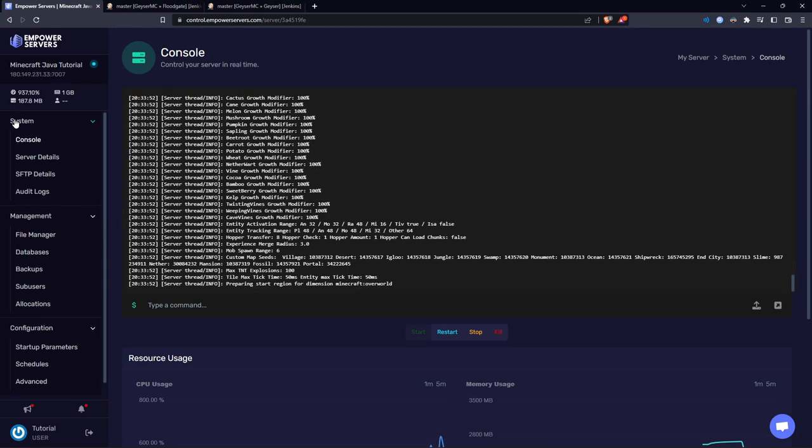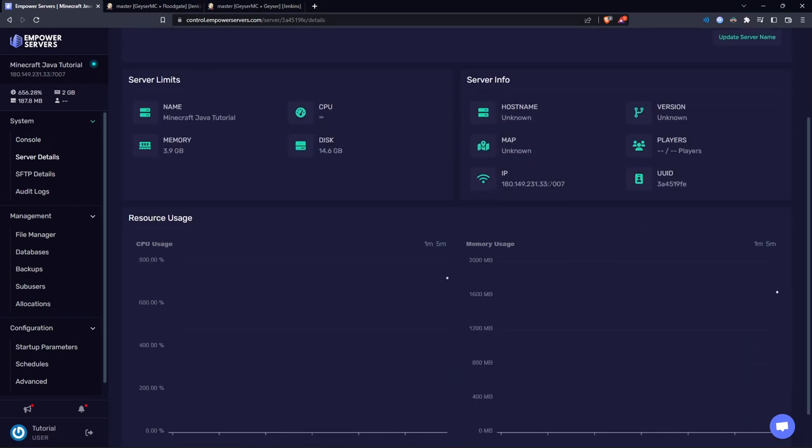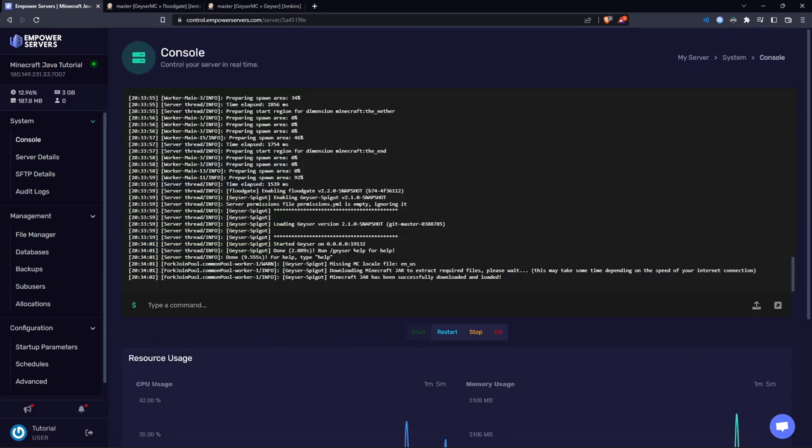So come to the left side of the screen, system, server details, and your port is the four numbers at the end of your IP. So past the semicolon, to the right of the semicolon, is your port. This could be four or five numbers. So you're going to want to remember this number as we're going to use it in the configuration. So as you can see, my server is online.